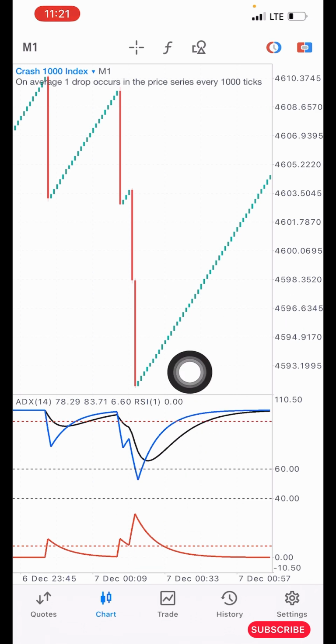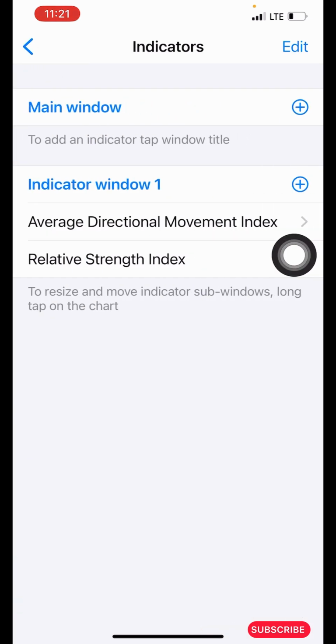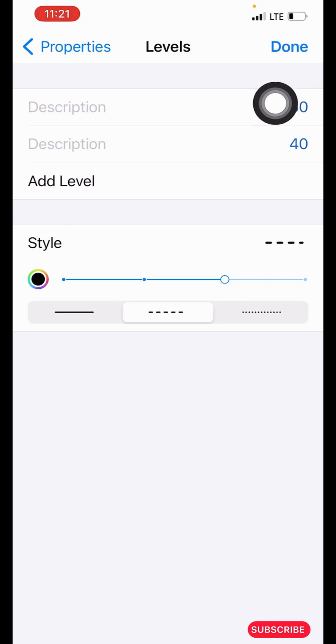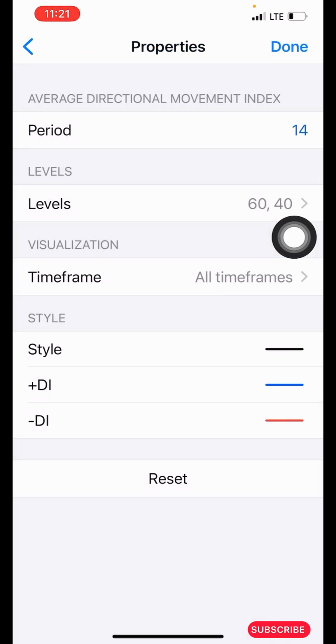Now for this strategy here, you have to click on this F icon. After clicking on that, you can see that we have two indicators. We have the average directional movement index and the relative strength index. So you click on the main window plus icon, you search for your average directional movement index. So these are the properties. The period is 14, the levels, you make it 60 and 40. The color is black, 3 pixel, you click on done. Time frame, you leave it as it is.